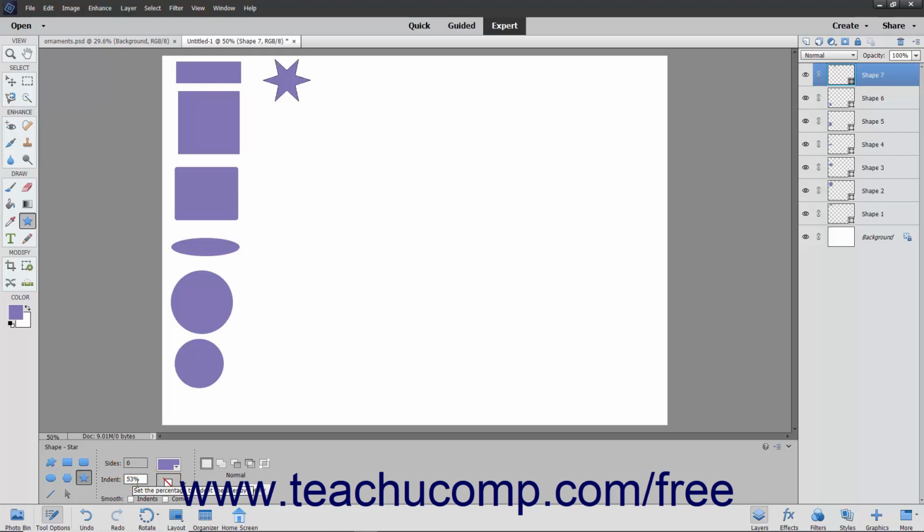For both shapes, you can check the Corners checkbox for the Smooth option in the Tool Options bar to smooth the corners of the shapes. For stars, you can check the Indents checkbox in this same section to smooth the star's indentations too.